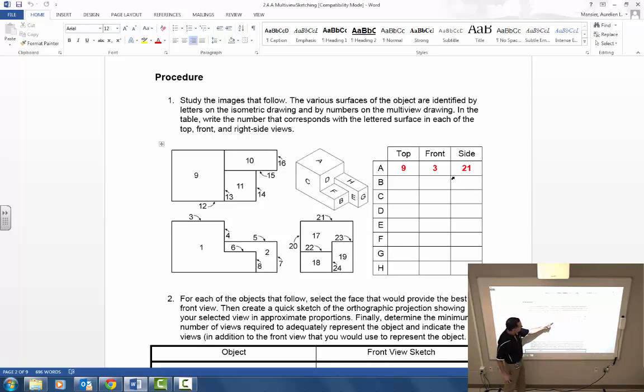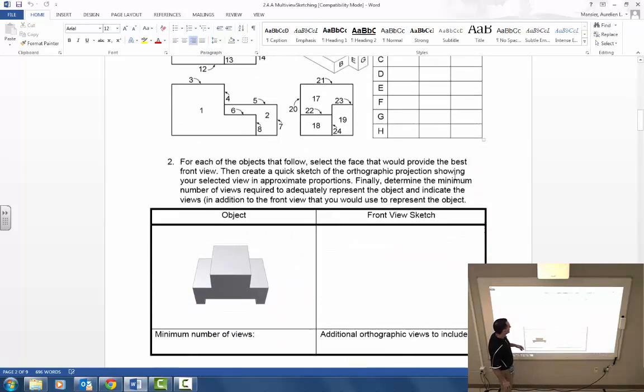Letter A, looking from the front, looking from this direction, I can't actually see that surface, but I have the 3 identifying the top that can't be seen from here. So I'll write in the 3, and then for the side view, or for the right, it's 21 to identify that surface. So you'll just repeat the process for each of the letters. I would go on to B: see where B is, what's B on the top view, what's B on the right view, and what's B on the front view. You don't need to recreate this drawing, but I would just draw this table in your notebook so that you can fill the information in.